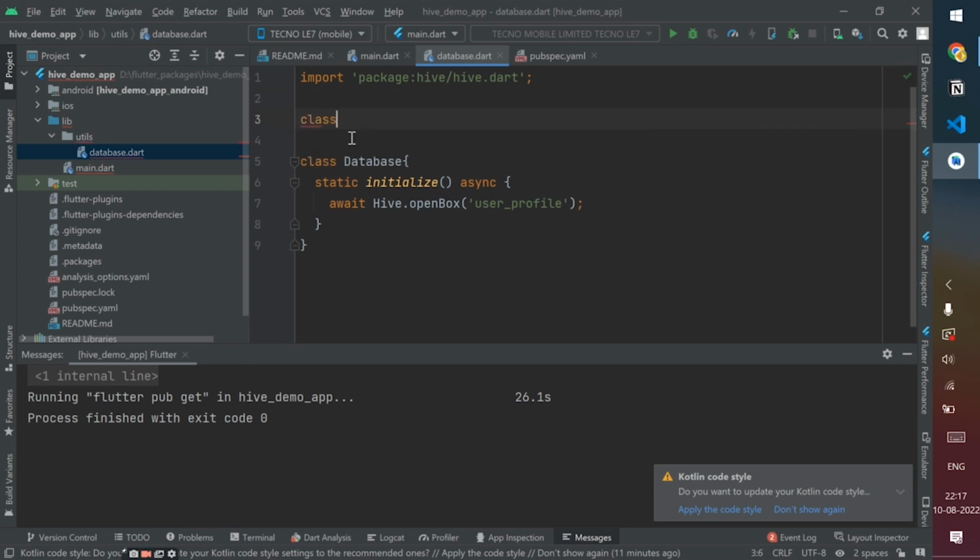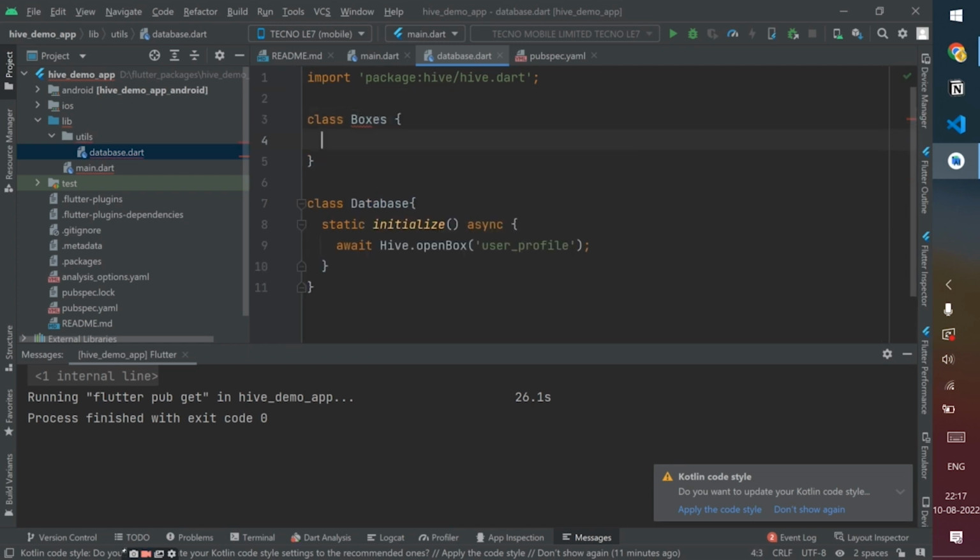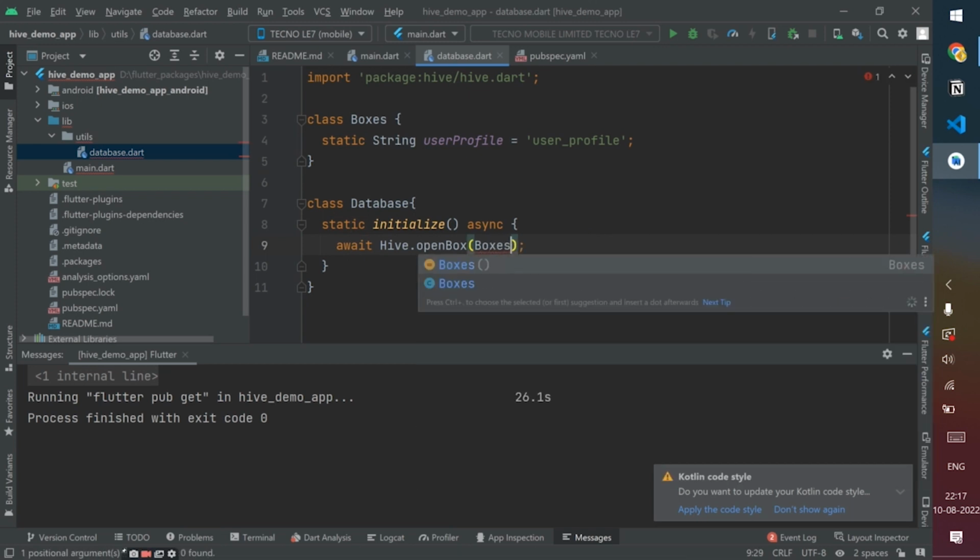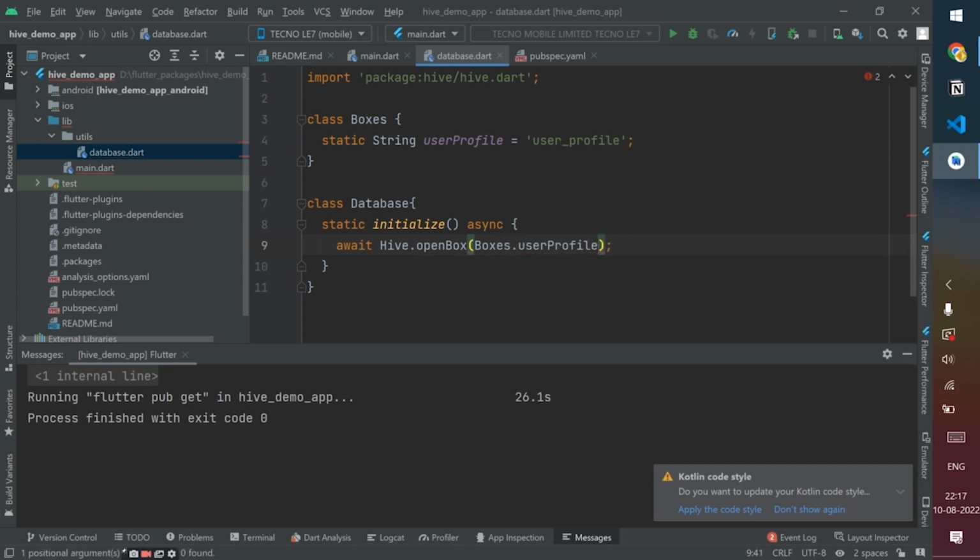Now we can create a class for boxes. So here all our boxes will be stored. For example, static user profile, and here I'll create a box like this, static string, and then I can simply open up this box like that, right? So we can use the key whenever we want, and then we are using these variables.